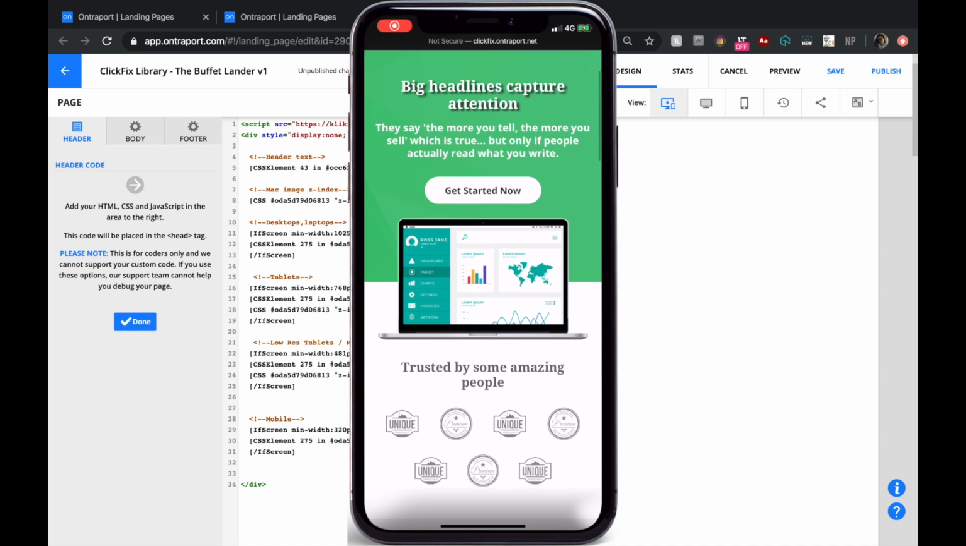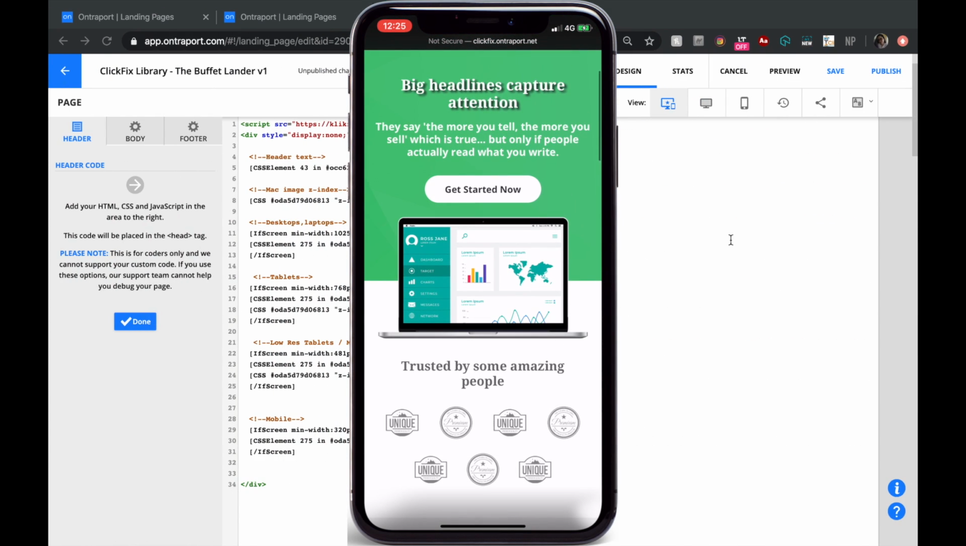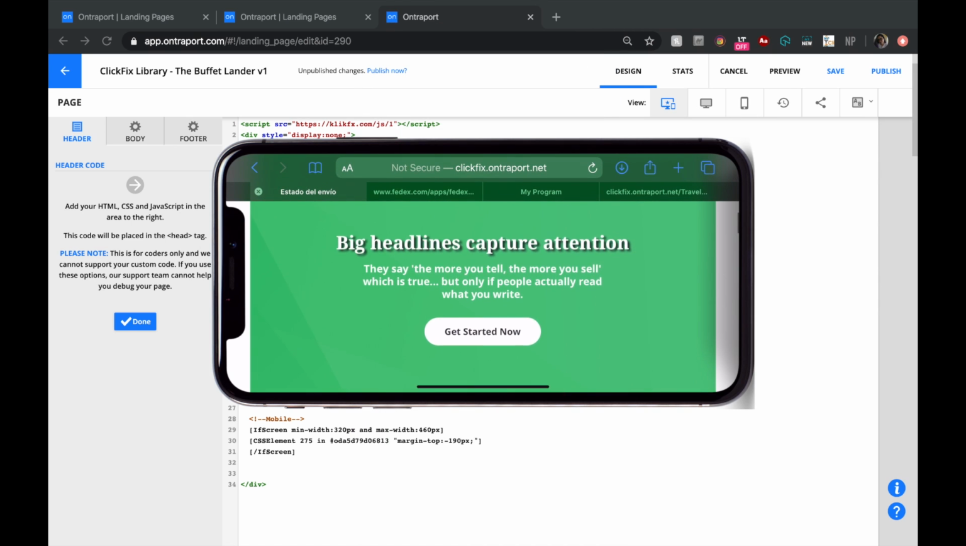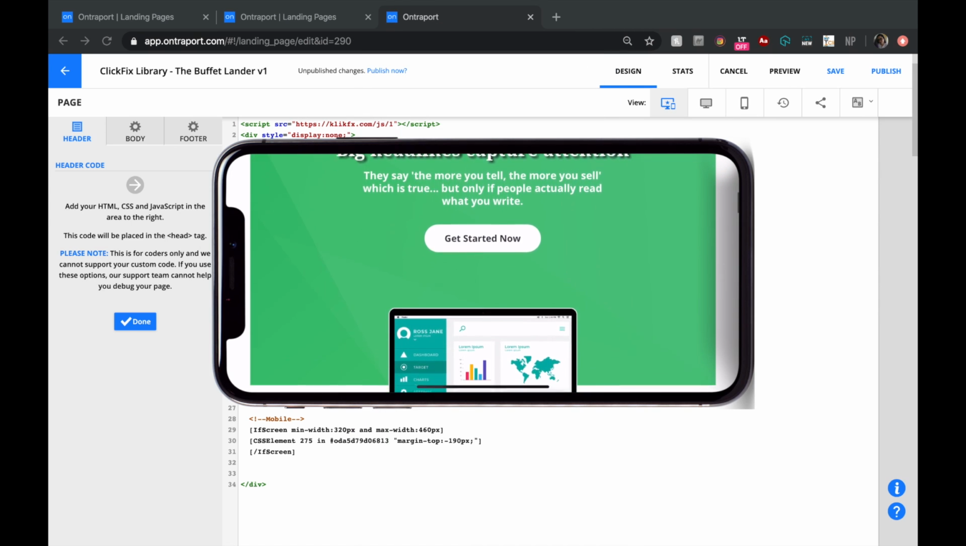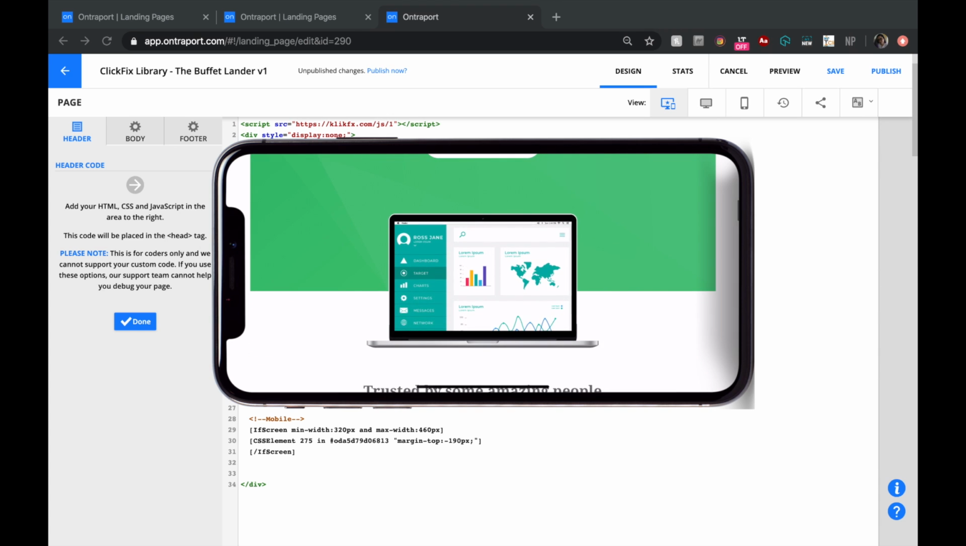So here's the end result. As you can see, when I flip the phone and go into landscape mode, the space between the button and the MacBook changes because I'm using the if screen code to change that space.